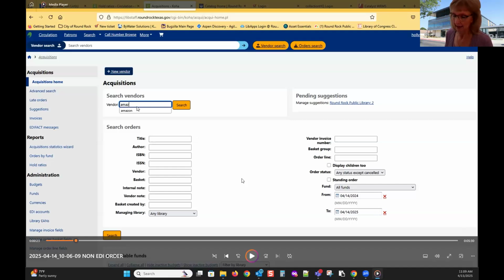It's non-EDI, and if you have, like, Baker and Taylor or Ingram or whatever, you could download the brief MARC records from the website and then upload them and add them to Koha that way, and then just order from the website. We're just going to do one item here and show you what that looks like.